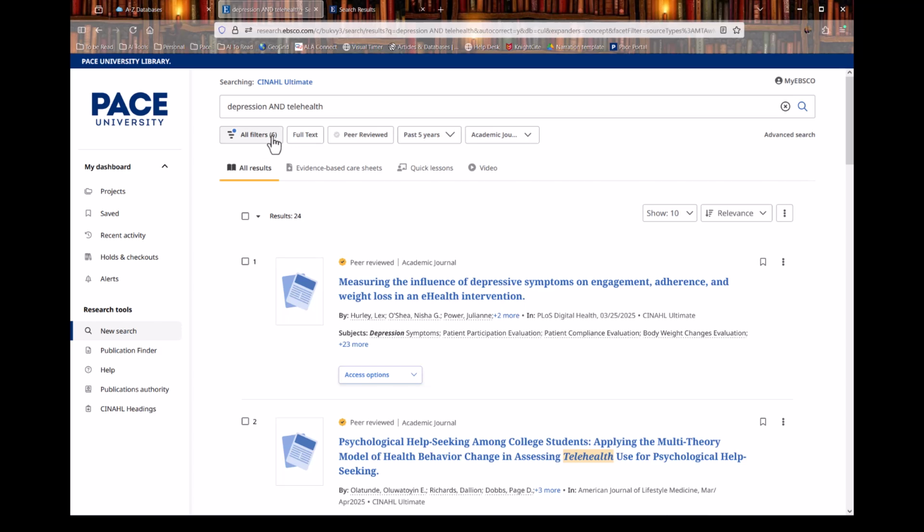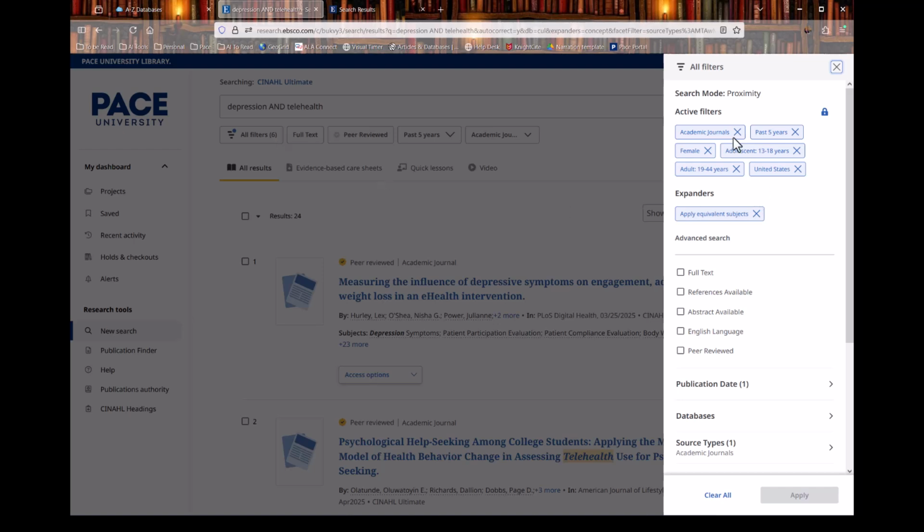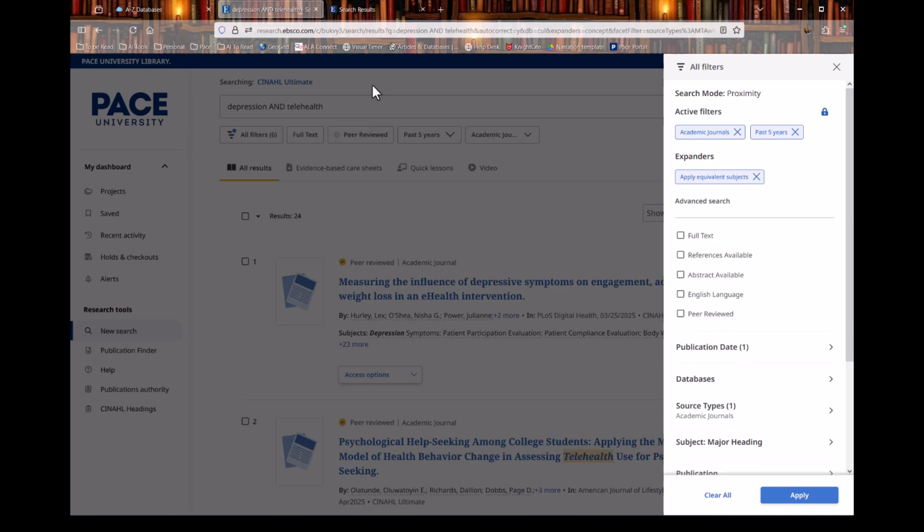Remember, I have the filters for age, location, and sex of the patients selected. So that's really limiting. So I can go back to all filters and I can take off some of these. So I can take off United States, I can take off female, and I can take off age if I'm changing my topic to be more about this concept of telehealth. And I can always add them back as I start to refine my topic.